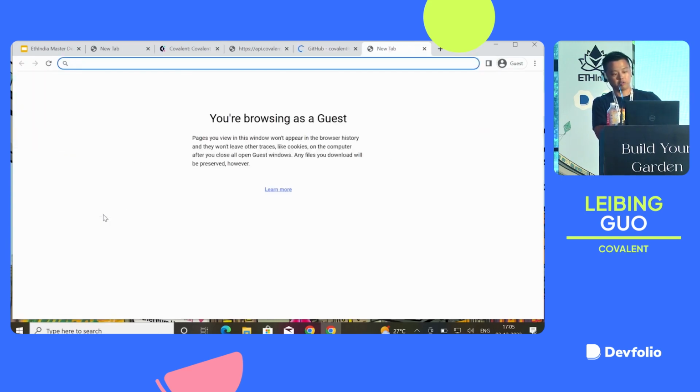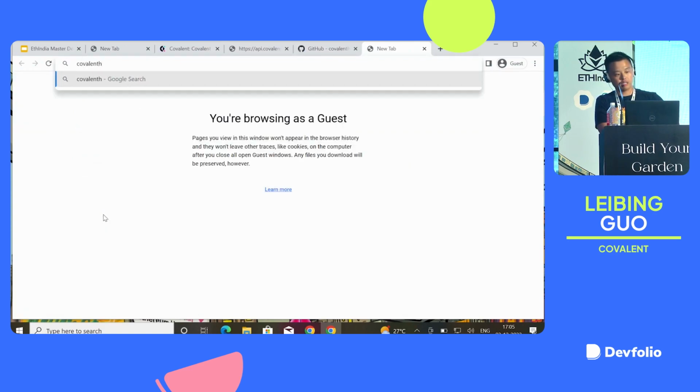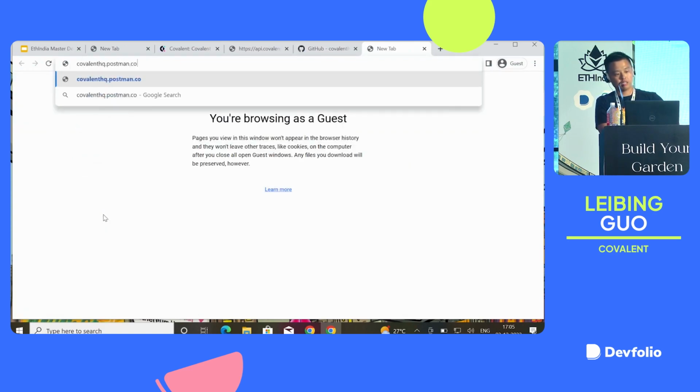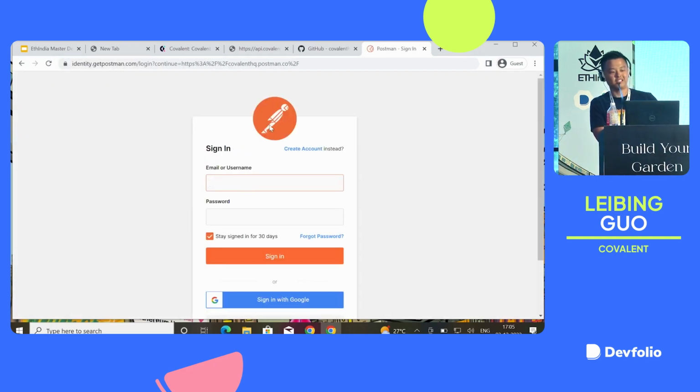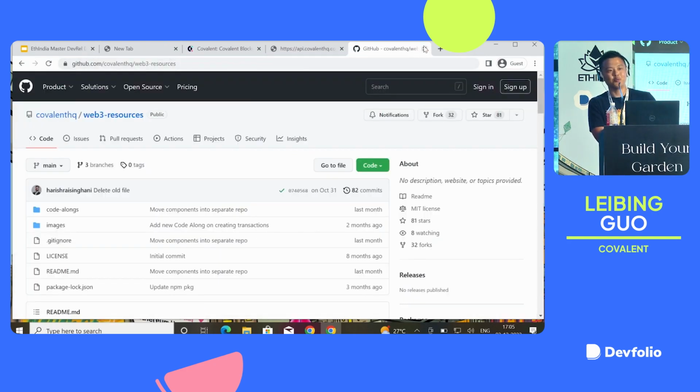So, another thing is you go to that, I believe it's this URL. I need to sign in. But if you go to that URL, you will be able to fork the Covalent Postman collection, which is a super neat tool, the one that I mentioned just now.